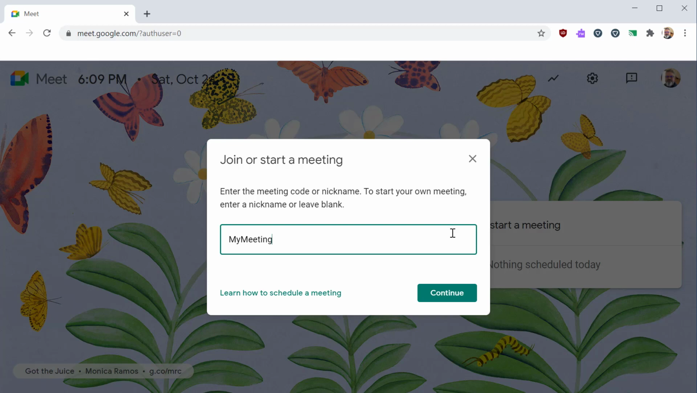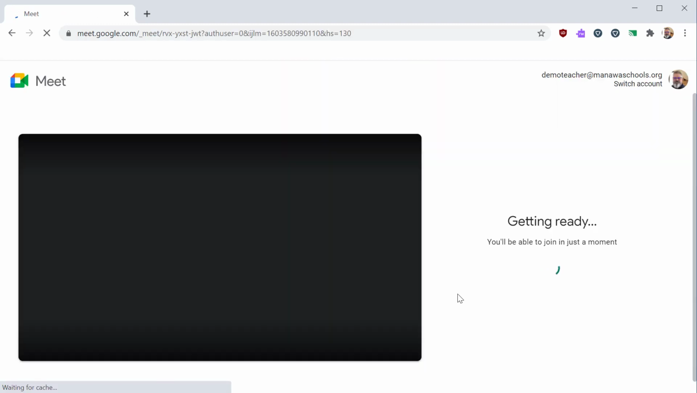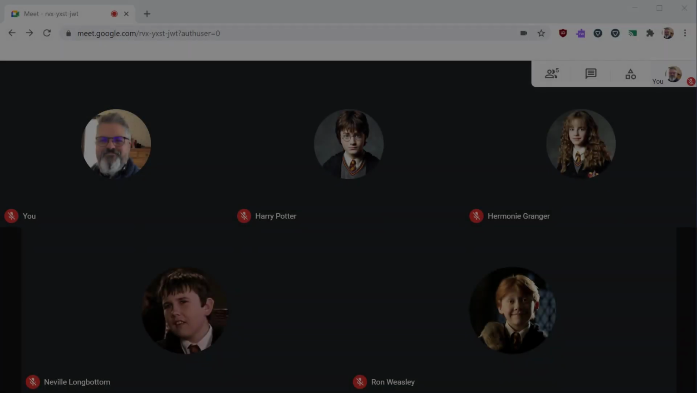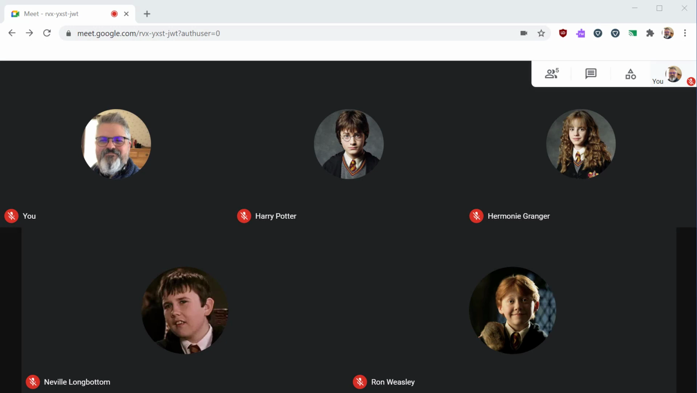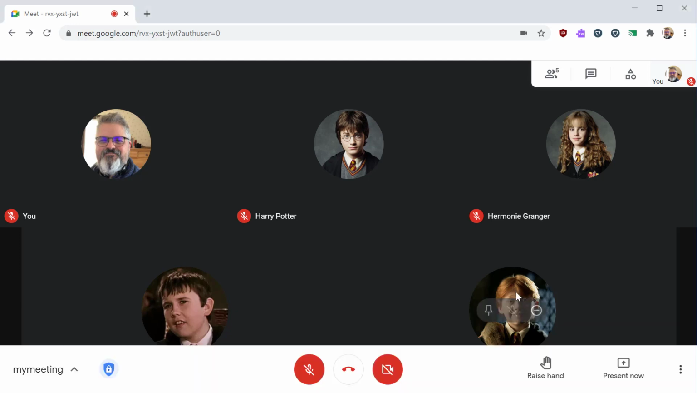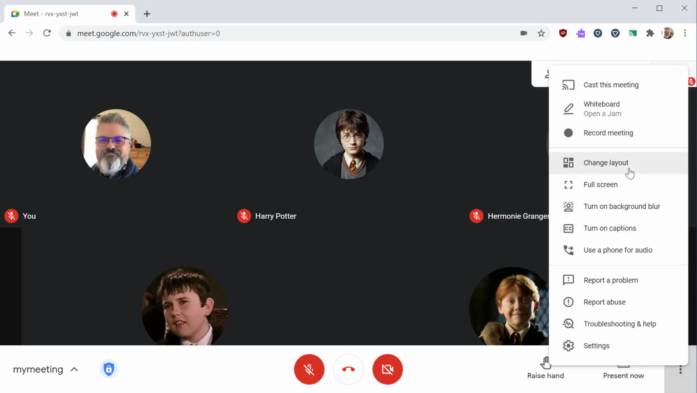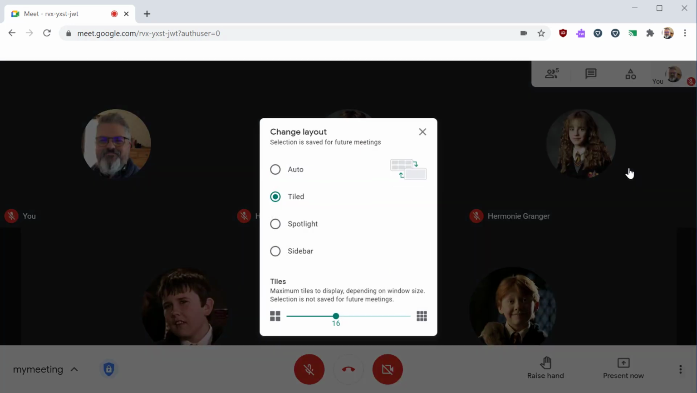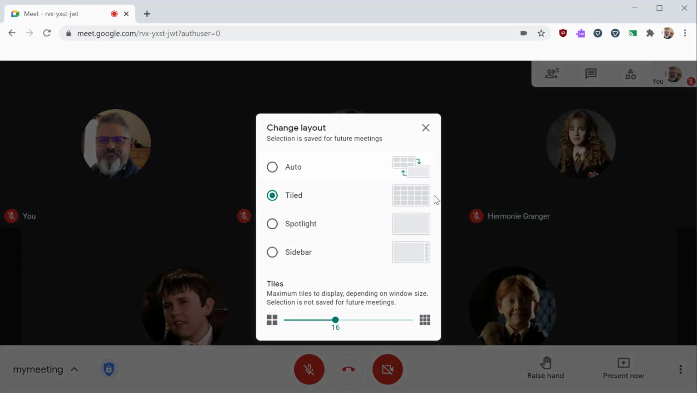Now remember that spaces don't matter when you're putting in this name, so my meeting is the same thing as my space meeting. The Google Layout feature allows you to control the number of participants you see. The number of tiles may change depending on the size of your browser. At the bottom right of your screen, click on the ellipses menu and select Change the Layout. From here, you can change your layout options.